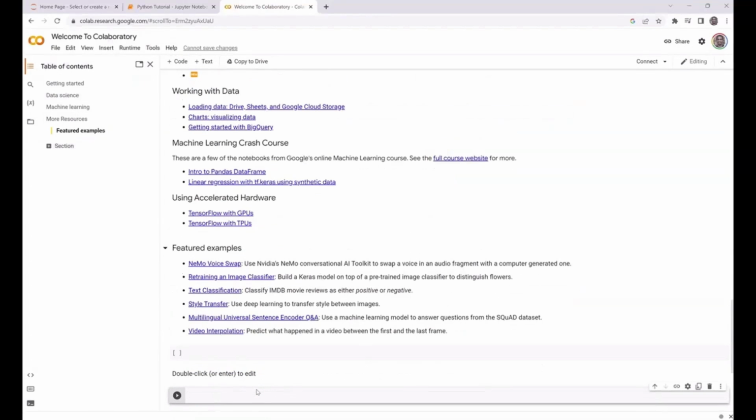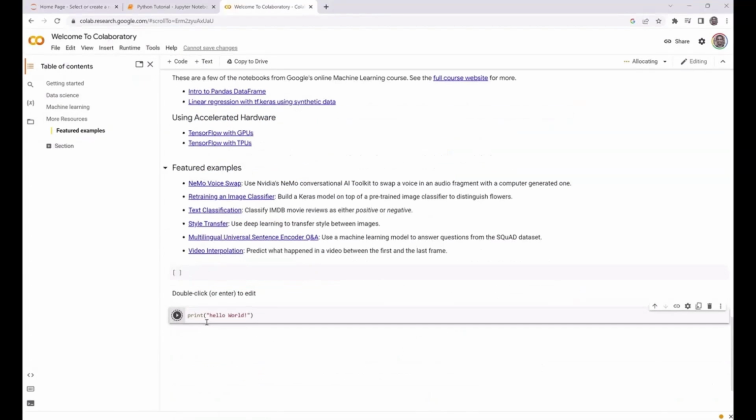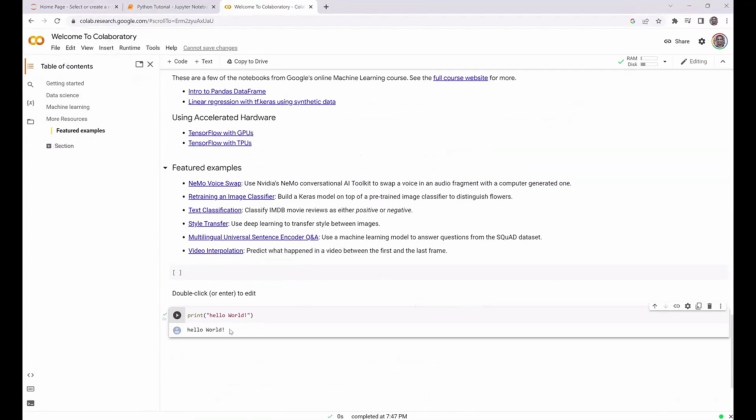Here you can do print hello world. If you want to execute, you can either hit Control Enter or Shift Enter, or you can click on this button here on the left side. If I click on the button, it will execute the code, and it's going to print out the statement hello world. So as you can see, it has printed hello world.